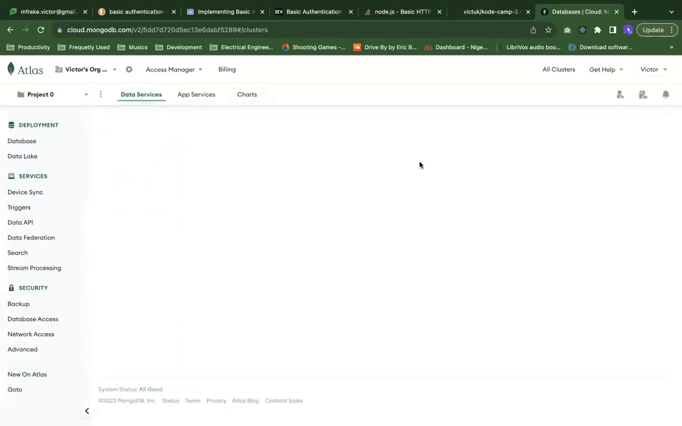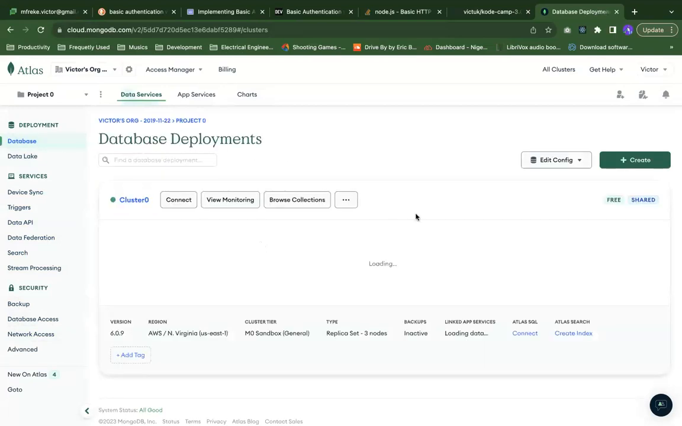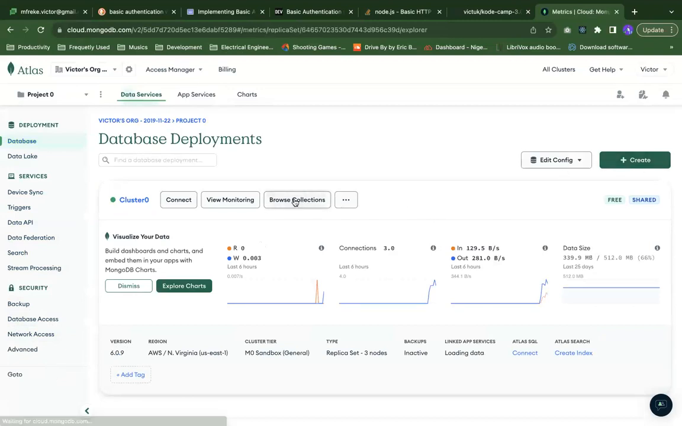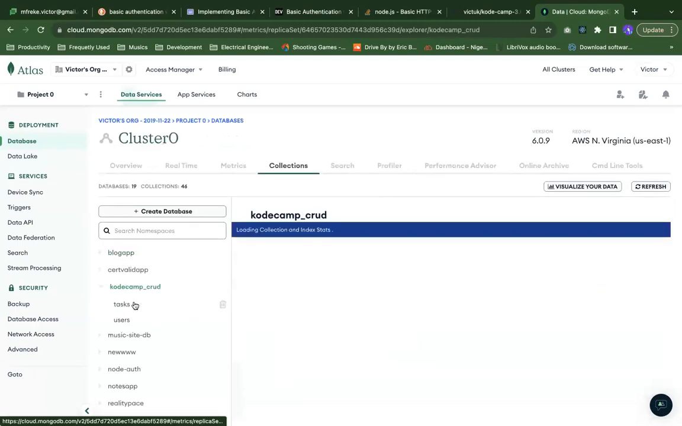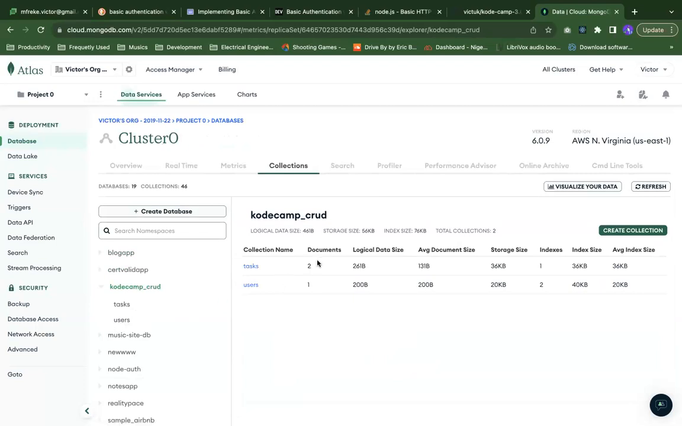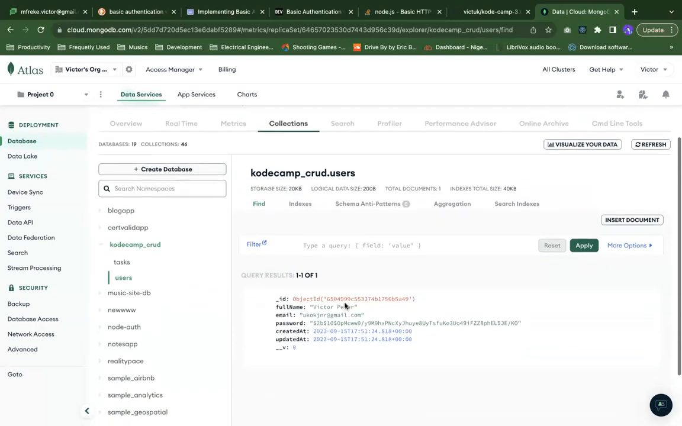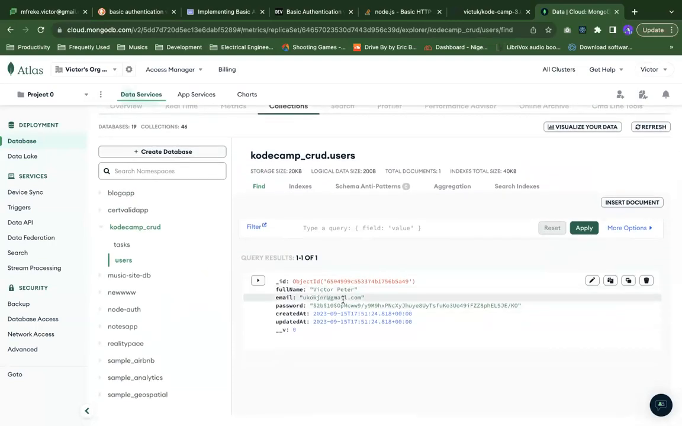Okay. Now, let's go over to database. It's still loading, right? Then we'll go to browse collection, and then look, what was the name of our app again? Okay, KodeCamp group. So if we go to KodeCamp group, we'll see tasks and we'll see users. So we have two tasks, but we have one user, right? If I click on user, you would see something interesting. You see my full name, you see my email, but look at what my password looks like.